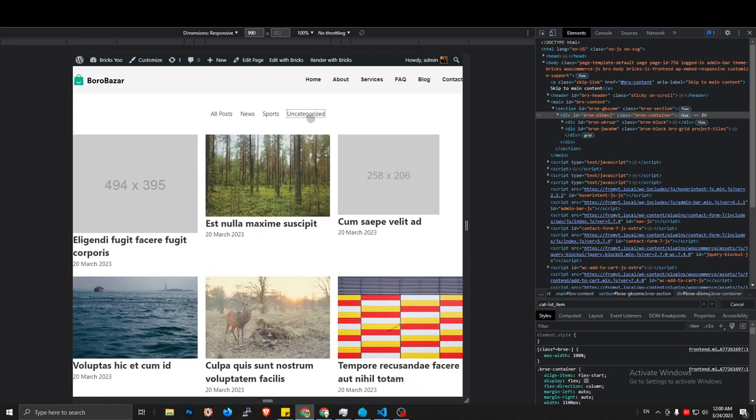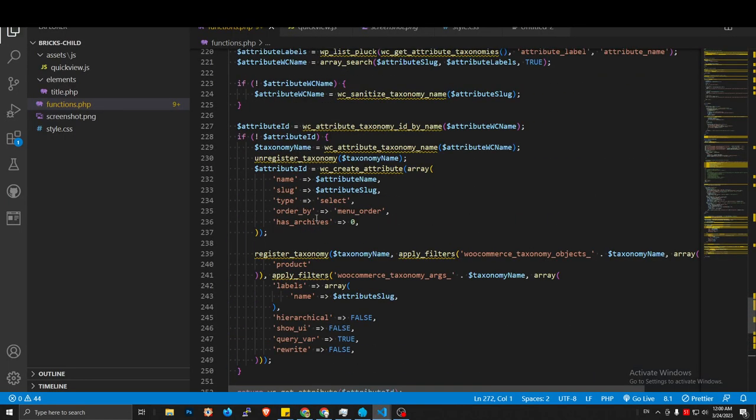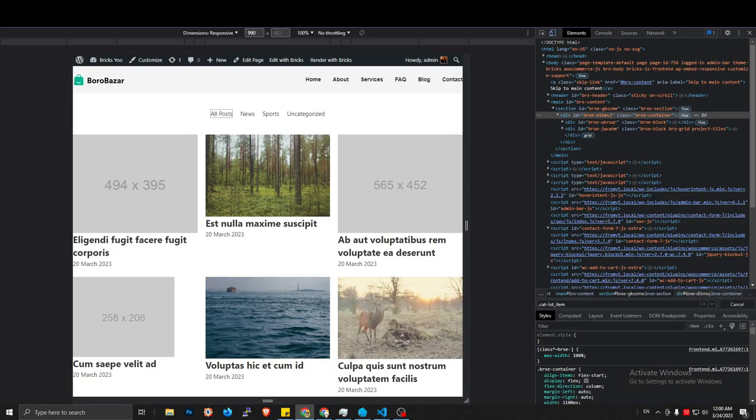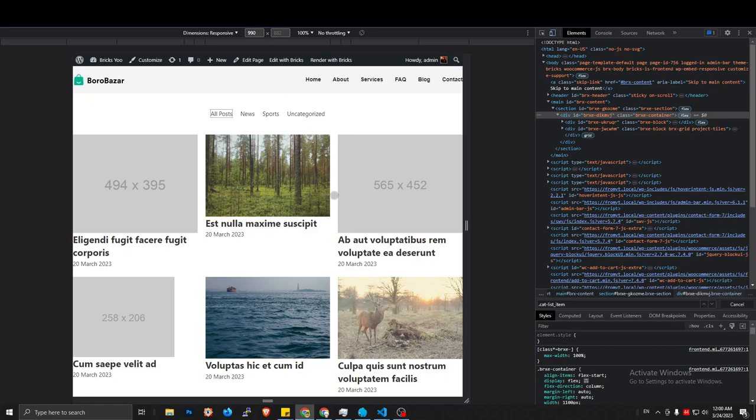I think this is a good approach, the very simple method which I found, and you can follow it. Of course, I will share the link of the source in my video. But the next step is, if you see here on all posts, we didn't define the posts per page value. Here posts per page is -1, so it means the total number of posts is infinite, so it will display all the posts under the category. That's bad.